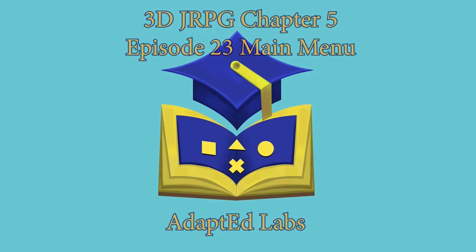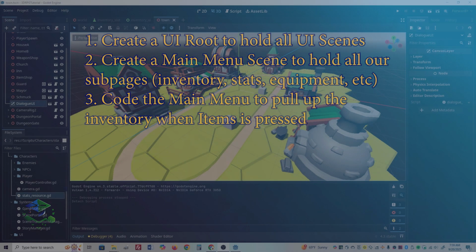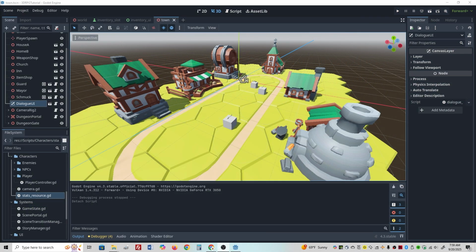Alright, welcome back. In this episode, we're going to be building our in-game menu screen. For right now, it'll just read the items. I'm going to attempt to get it to print out the stats down here in the console area. And then we'll be able to return to the game and probably quit it.